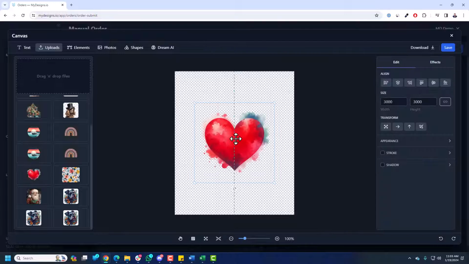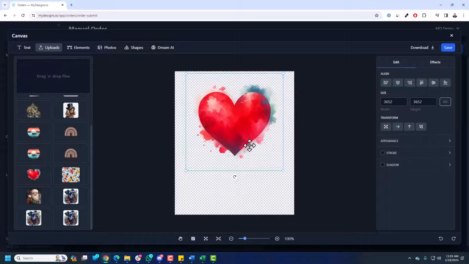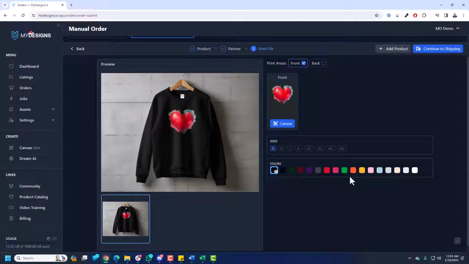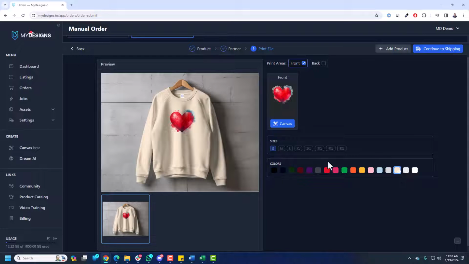We'll just go with this heart. Again, you can drag and drop your designs you already have made. Let's click save. Got that. We'll choose another. We'll go with sand. And we'll go with an XL here.